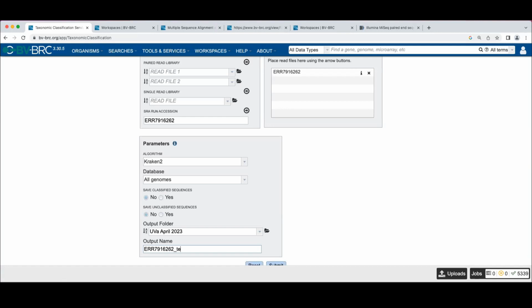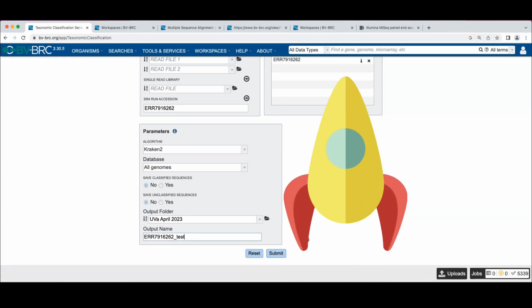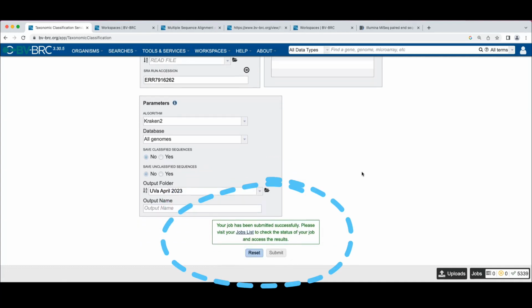So I'm going to call this test, and then we're going to submit that job. This turns blue. When it turns blue, we have liftoff and we can move forward. So it's been submitted. You'll get a little message. Don't leave this page. Don't do anything until you see that it has been successfully submitted. There. Now we have the message that says it's been successfully submitted. So at this point, if you go away before then, it might not successfully submit, and you'll be very sad when you look for your job because you'll have to do it all over again.